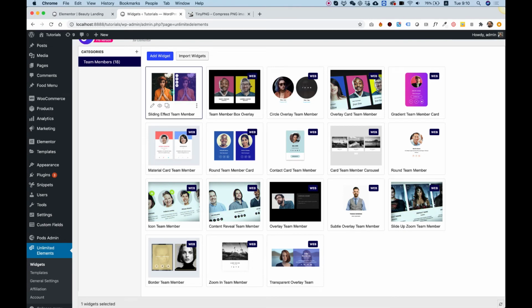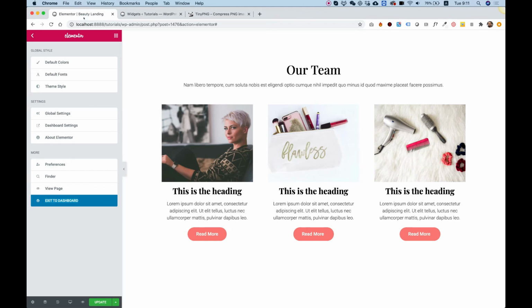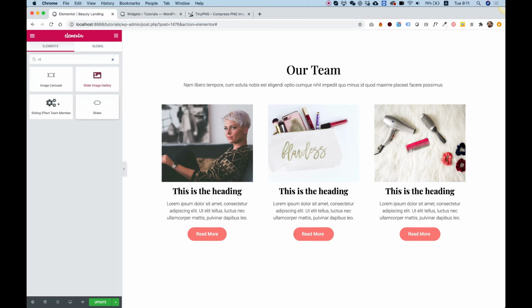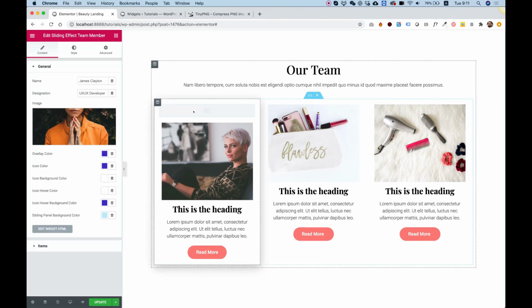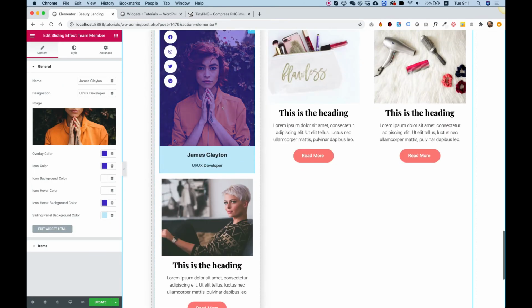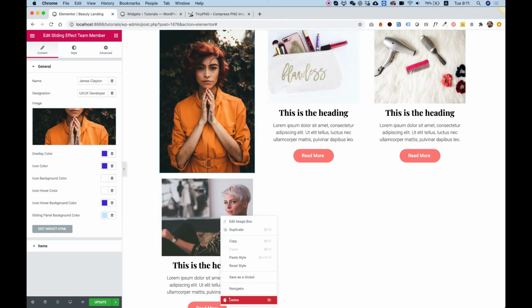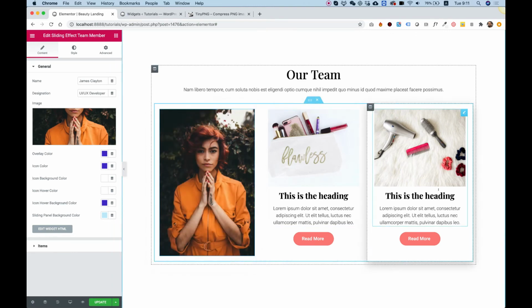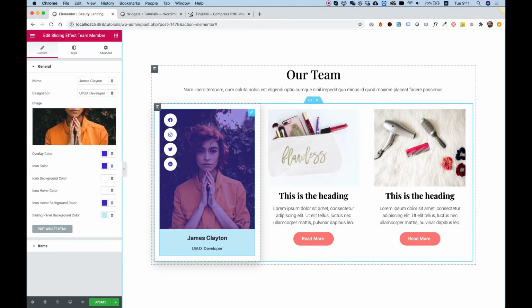I think this one is cool. If it's not installed already, you can just hover over it and click install. What's important is that you remember the name. So this one is called Sliding Effect Team Member. I'm going to jump back into my website and I'm going to search for Sliding Effect Team Member. Push that inside of the column, and here you go. Let's delete this and this. This looks awesome.